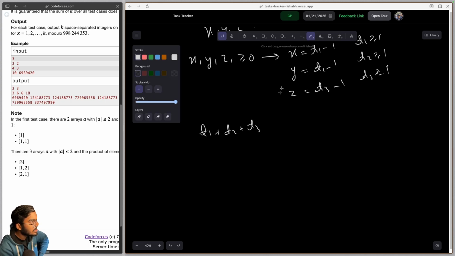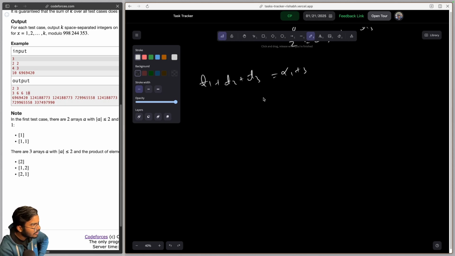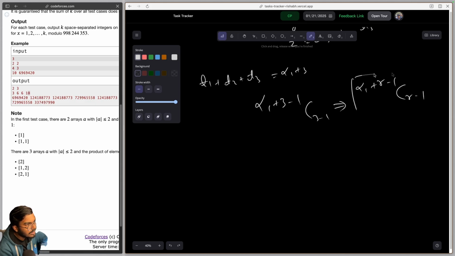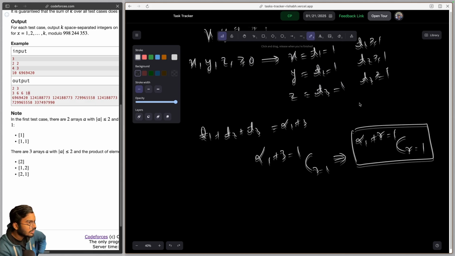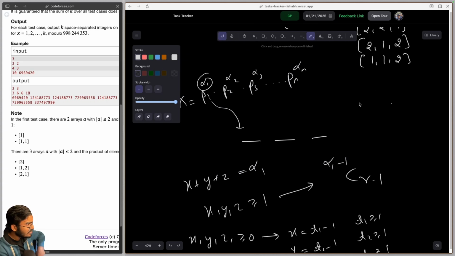It will become equal to alpha 1 plus 3, and since these are greater than or equal to 1, the number of solutions when you put it in this formula is alpha 1 plus 3 minus 1 C 3 minus 1, which in general we can say is alpha 1 plus r minus 1 C r minus 1. Okay, so that was the formula for combinatorics. And so how can we find the number of solutions for this?